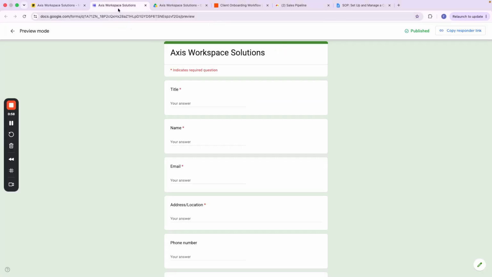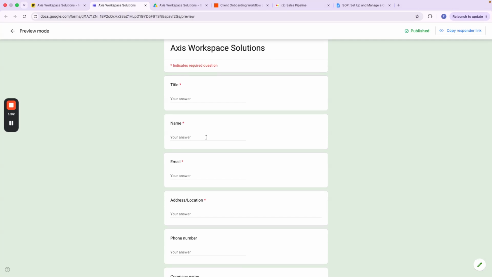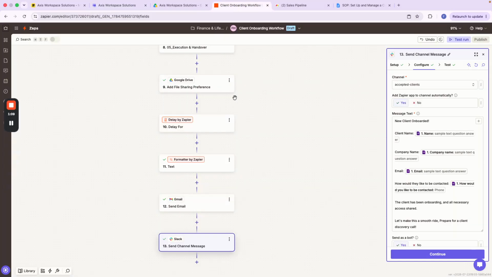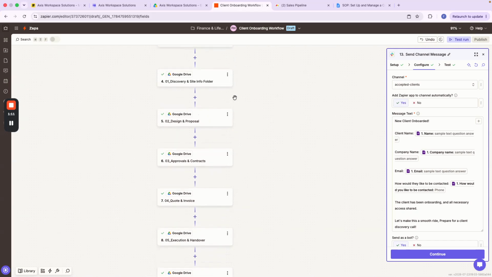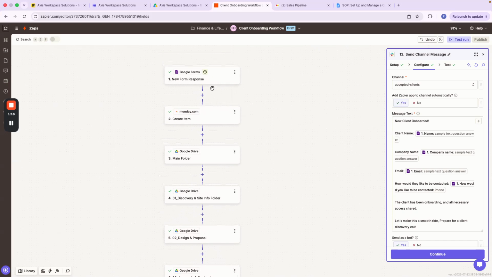The assumption is that during your onboarding calls, you've collected data in either a Google form or a Jotform. So this is the Zapier onboarding workflow that manages the entire process for you. What it does is that when a Google form response is received, it creates an item. The items filled out in the form automatically go to a monday.com board.